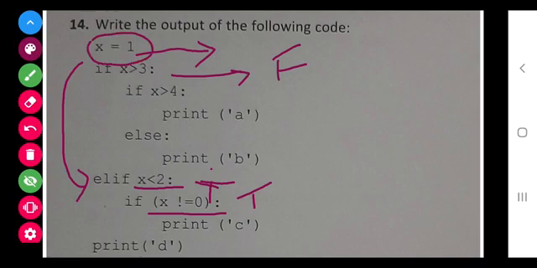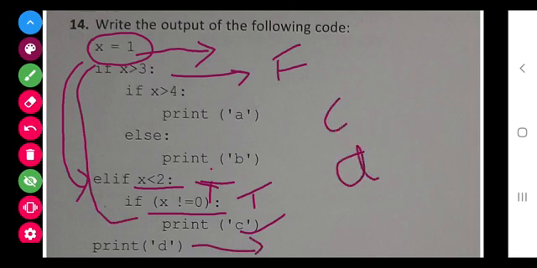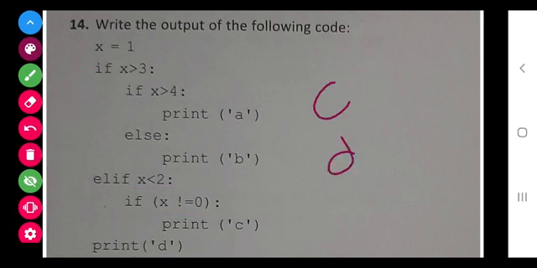It is not equal to 0, means any number except 0, so it is our 1. So this is also a true condition, so C will get displayed. Now this whole if will get terminated and this is outside of it, so D will also get displayed. So C and D is the answer, and D will come on the next line because there is no AND statement used. If an AND statement were used, then D would come here. So finally the answer is C and on the next line D. You have to check this also, whether an AND statement is used or not.